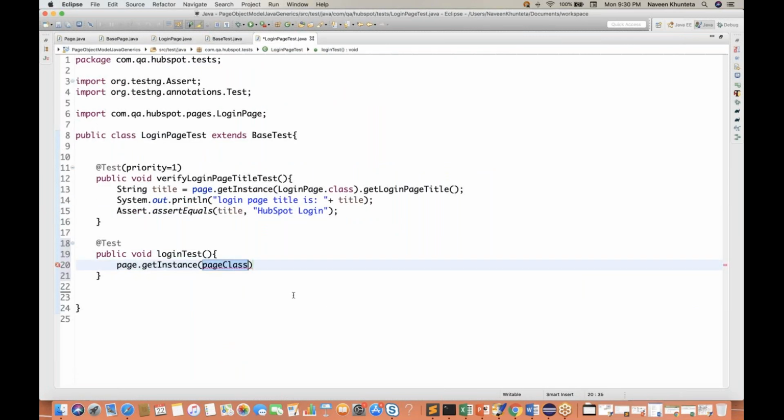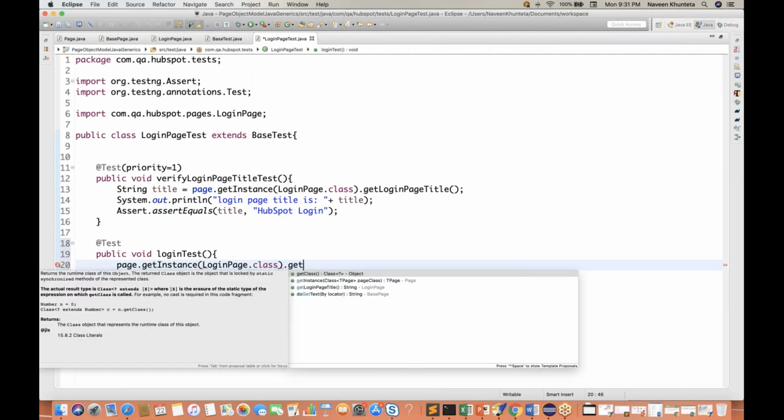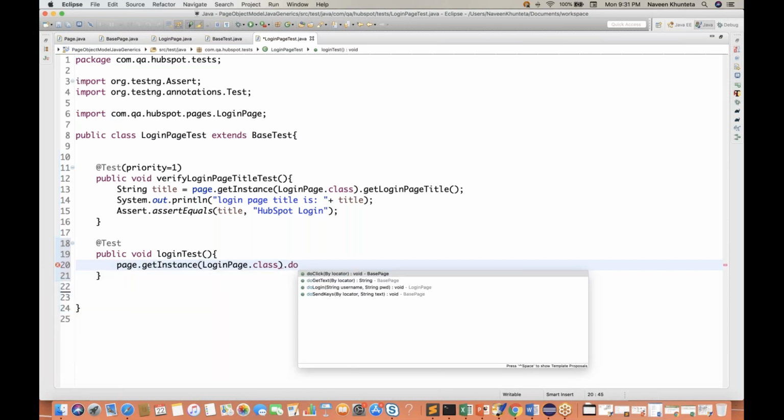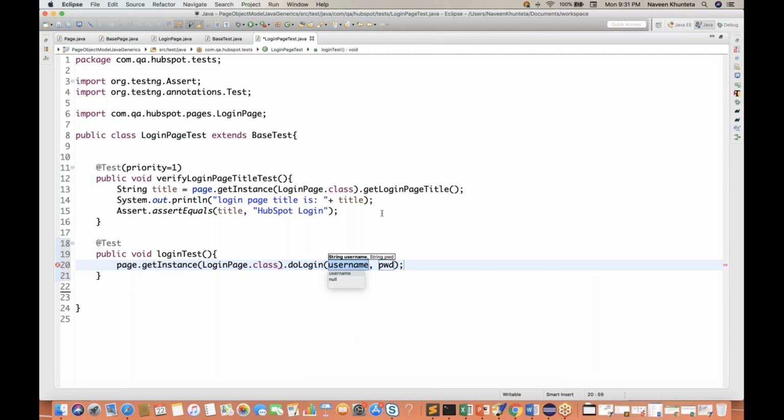So simple, to call this method, I need the login page. I'll simply write LoginPage.class dot which method? Dot doLogin method, and what is your username and password. So let's say right now I'm just using hard-coded values: my username is mavenanimation20@gmail.com, and the password, okay, I'm sharing my real password over here for this application, test@1234.